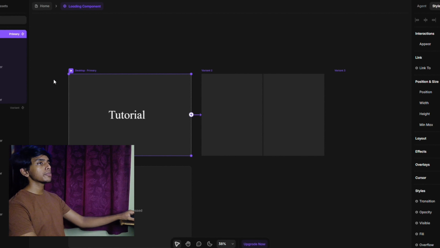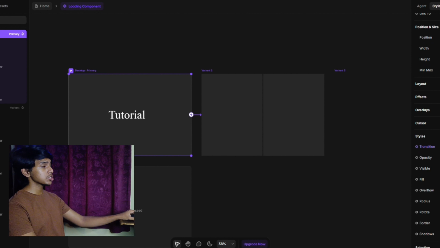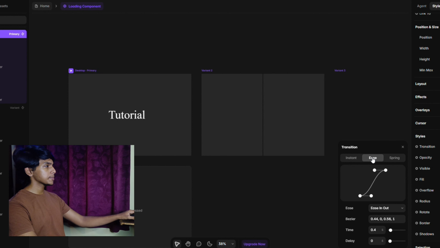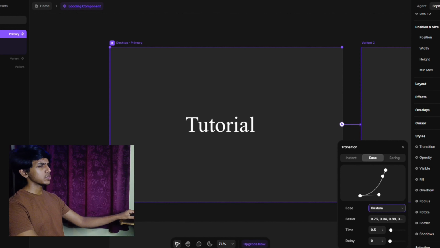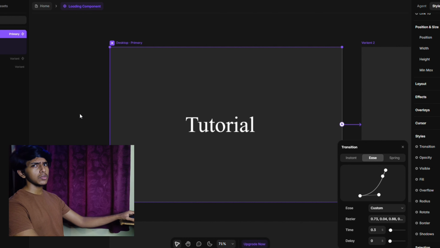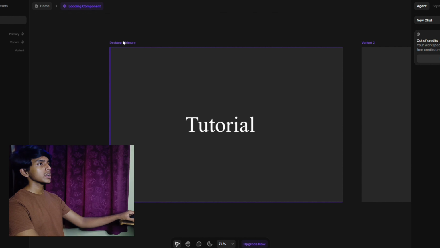And now let's go to the primary variant, to the transition section. And now I want to tweak it a little bit to make the transition smoother. So let's go to ease and set it to ease in, and just a little bit like this. Now this transition, I'm going to keep it quick, a bit like 0.3. And now let's see what we ended up with. Let's click on preview.